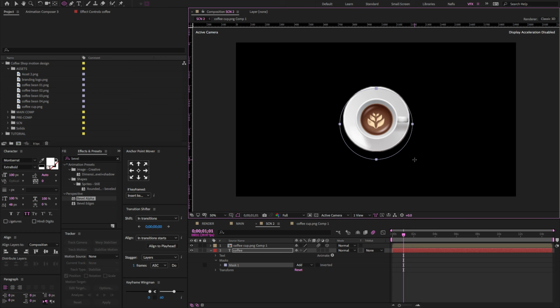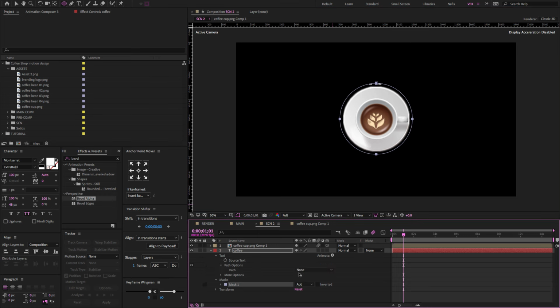Align the circle mask at the middle. Now open the text Path option. Change path option, none to mask. Set the reverse path on.